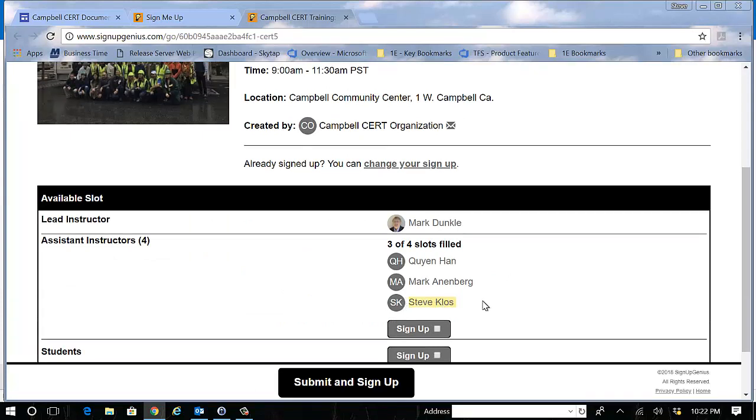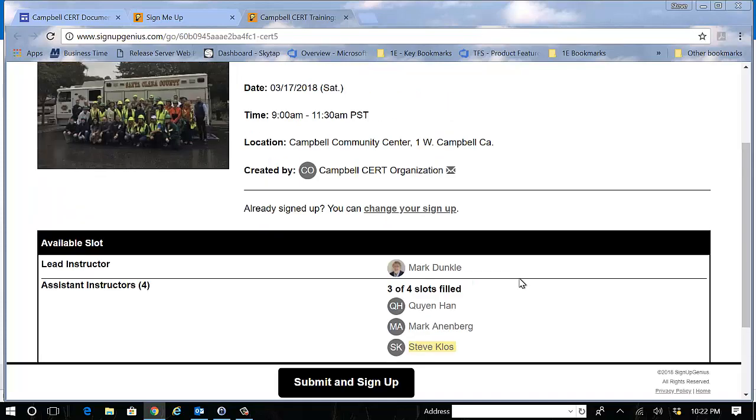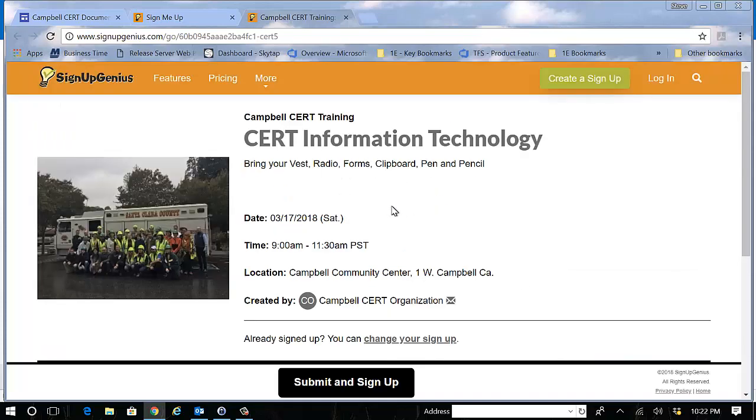If I do have my account and I sign in with my account and I'm using the same computer, basically when I come in to log in or when I come into the Sign Up Genius, it will already have my information in the form. So should you want to do that, great, go ahead. I won't go through that in this video, but we'll go ahead and go through it in the class.